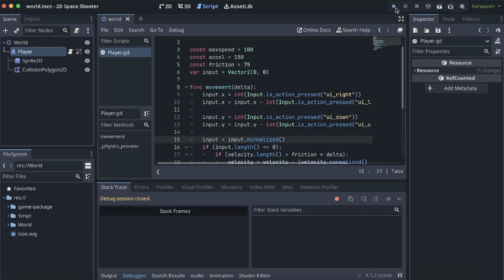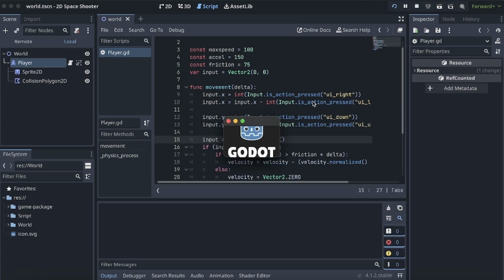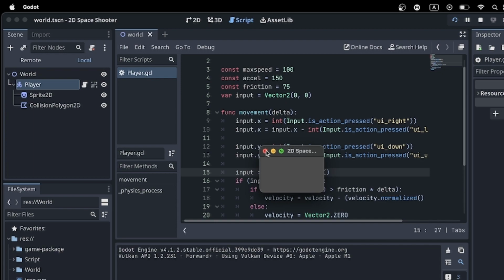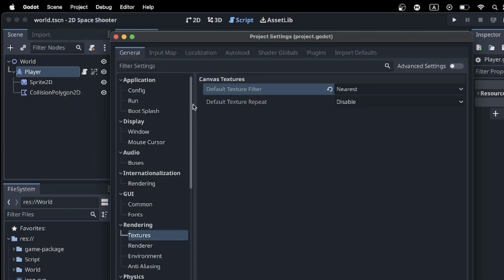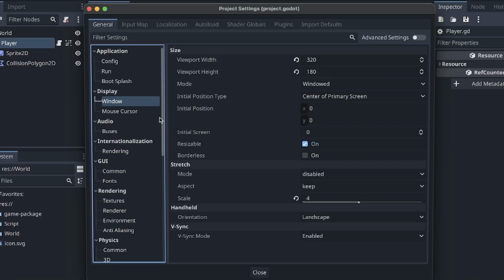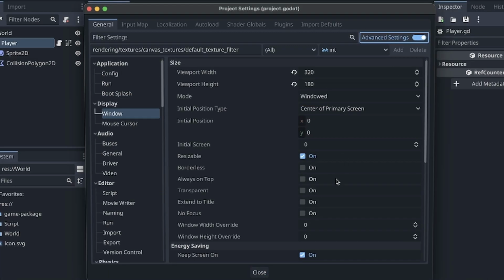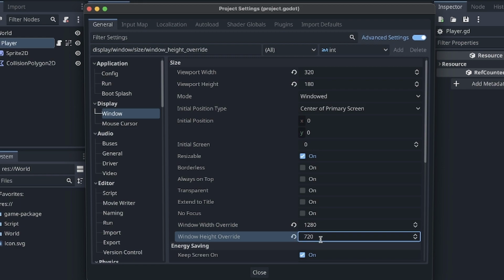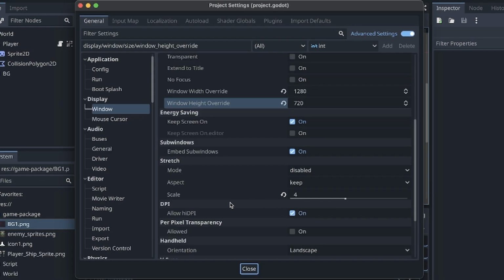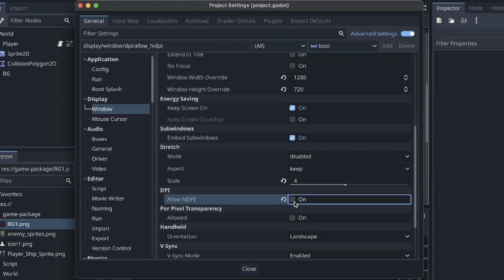Try and play test it again, and as you can see, there's something wrong with our setting. So we're going to go to the project settings, go down to display and window, and take off our advanced settings. We're going to change the window width override to 1280 and window height override to 720. For some reason my DPI is on, so we're going to check that off.